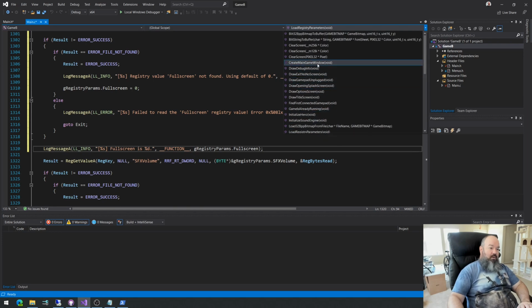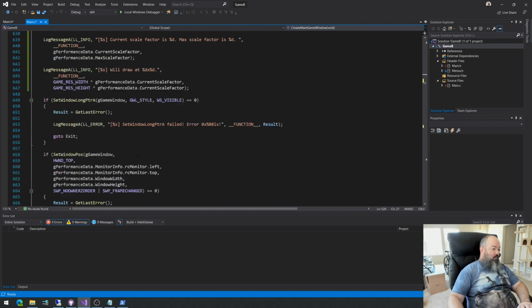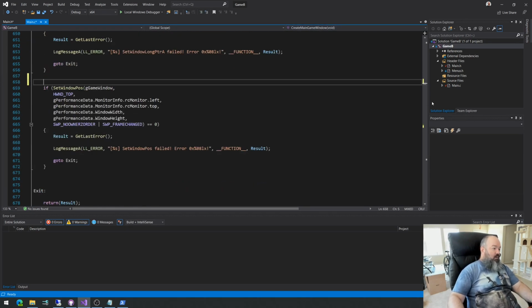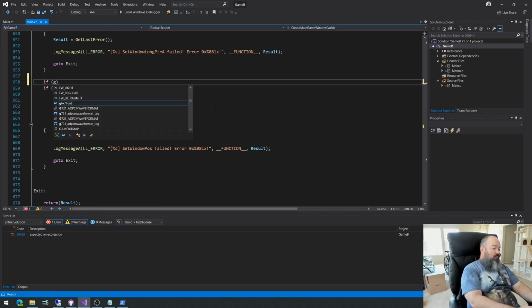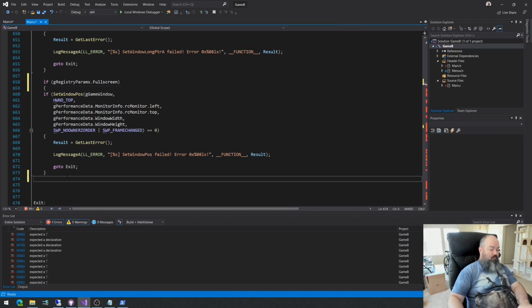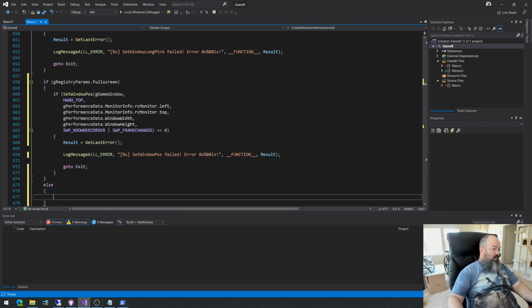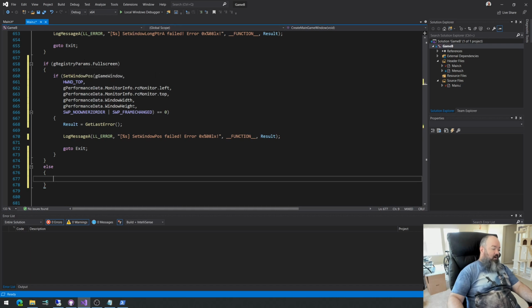To create main game window now. Create main game window. Now, when we actually position the window, we'll do if full screen, else, do that. And so if it's full screen, we already know that this code is not correct.